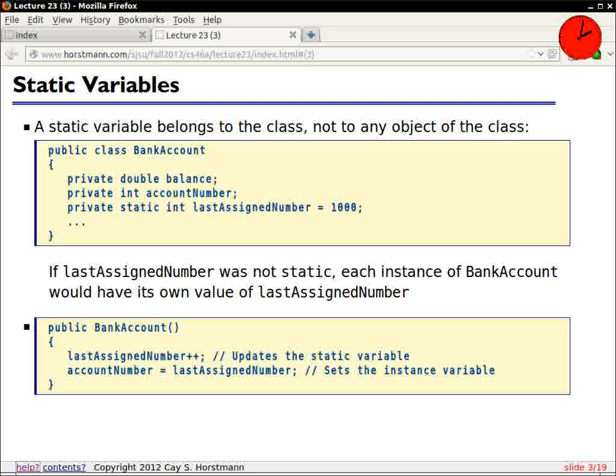Then each time that the constructor gets called again, we will increment the last assigned number and assign whatever that is now to the account number of the object. So here you see the code for that. In the constructor, we increment the last assigned number, and then the account number of the object that we're currently constructing gets to be that number. That way all objects get consecutive account numbers, 1001, 1002, 1003, and so on.